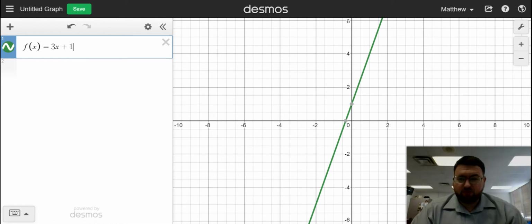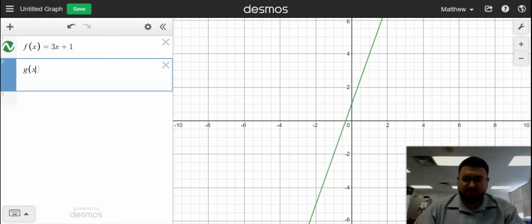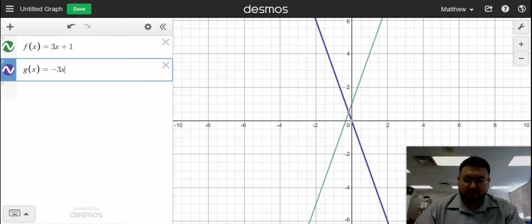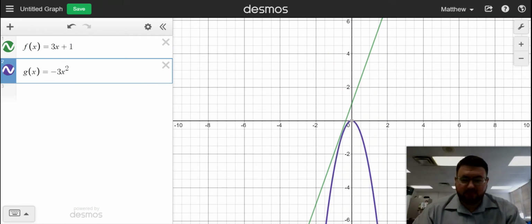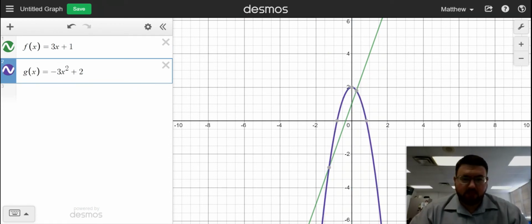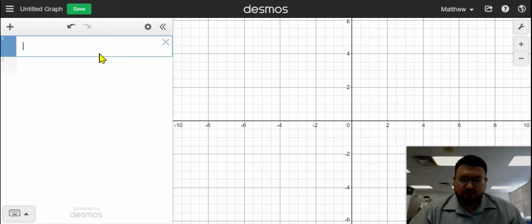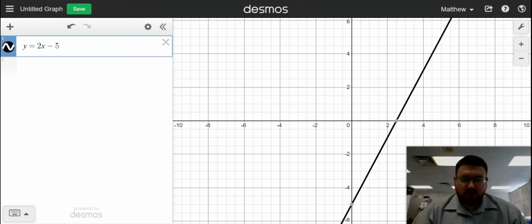If I do u of x equals negative 3x squared, and maybe plus 2, it'll graph that. It'll show you exactly what the graph looks like. It won't show the arrows on either end if they exist, but that's just something you get used to. You can do y equals 2x minus 5. That'll also show it to you.